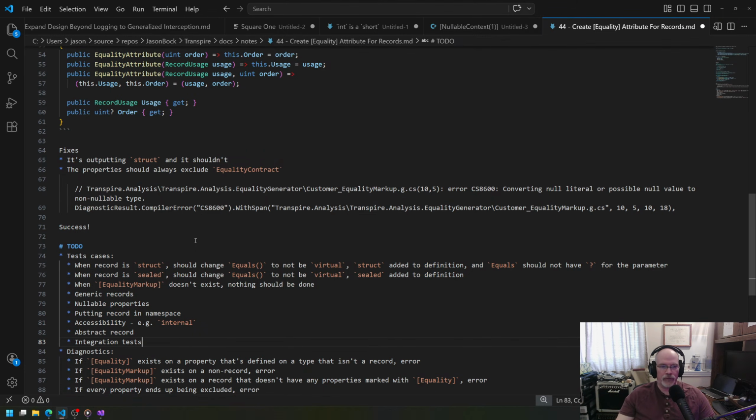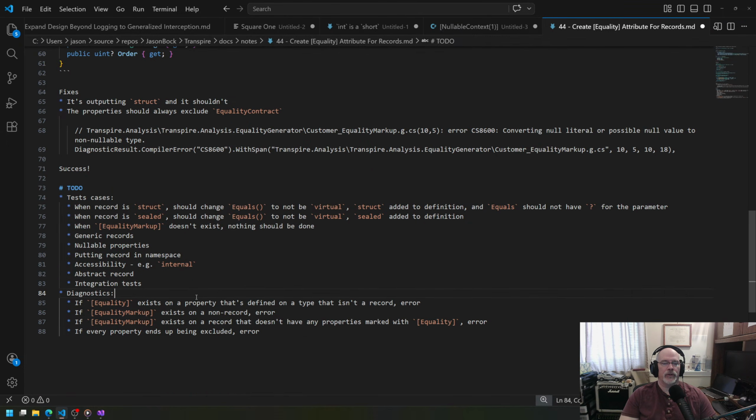And then we also need to add diagnostics, similar to what we're doing in Rocks. We need to actually have an analyzer to look at when these things are being used, to flag them, and then maybe even provide code fixes or not, but at least to flag them to users to say, hey, you put this equality markup on a record that doesn't have any of the equality attributes on it. What are you doing with your life? Don't do that. If you exclude every property, that doesn't make any sense. Why are you making a record that doesn't have any equatable semantics? That makes no sense. So don't do that. But we'll do those in future episodes.